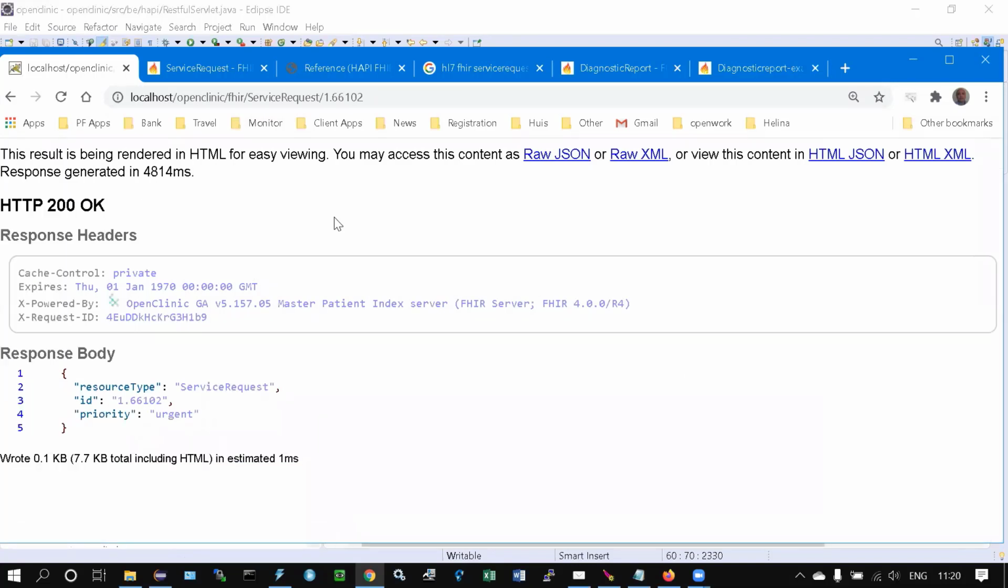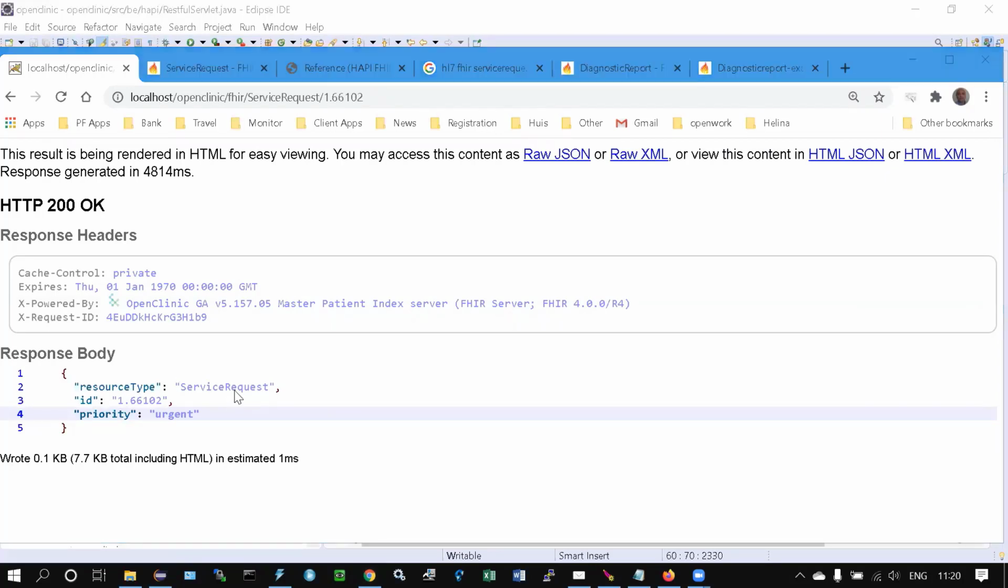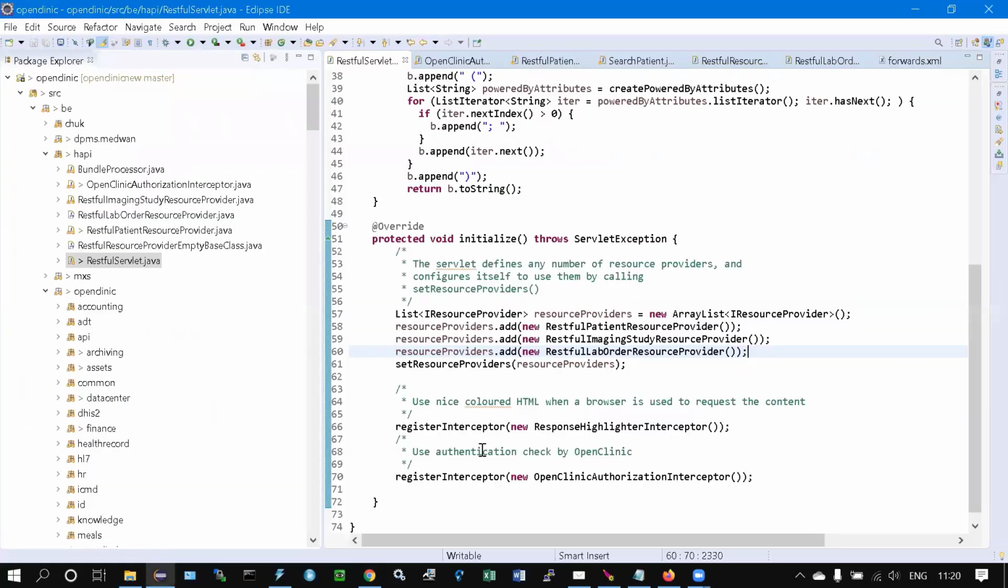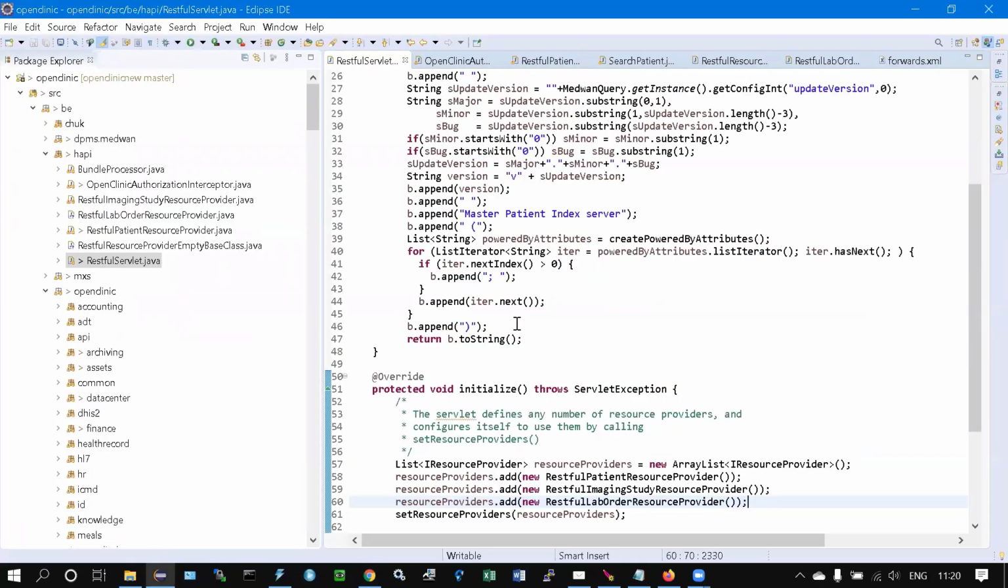I'll wait a bit. Yeah, so I get a response now, and the response is a resource type service request with an ID and a priority of urgent. Yeah, so it works, but of course this is very limited for the time being. It is not such a good idea to put all the logic.